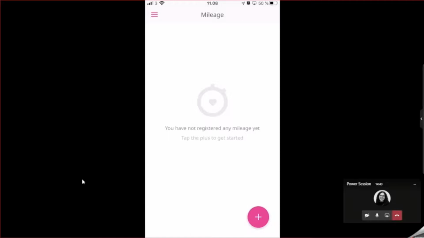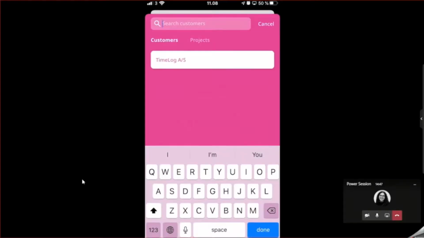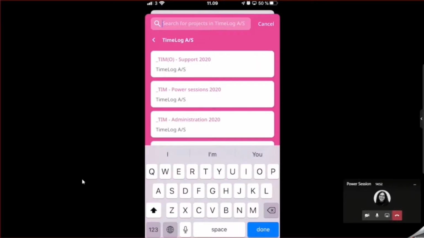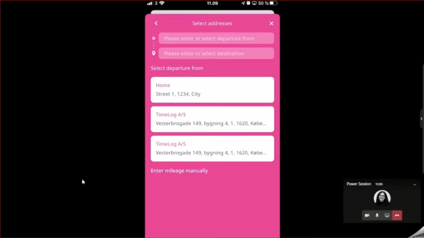So I click the plus, and I'll be able to search again in either my customers. I want to select my customer and select a project. In here, I'll be able to write an address of my own in the text fields, or I can select addresses. You can see it in the middle.